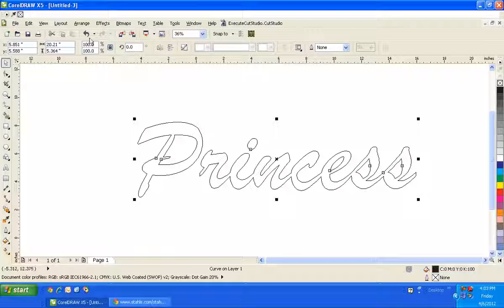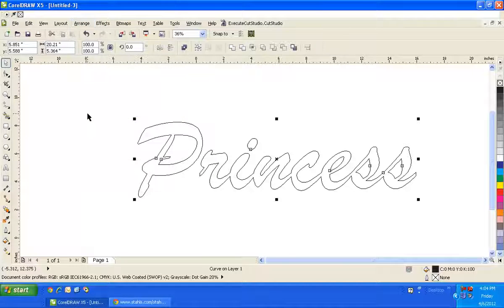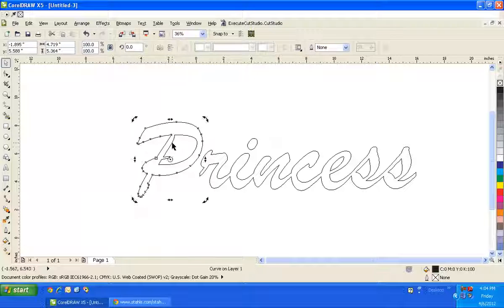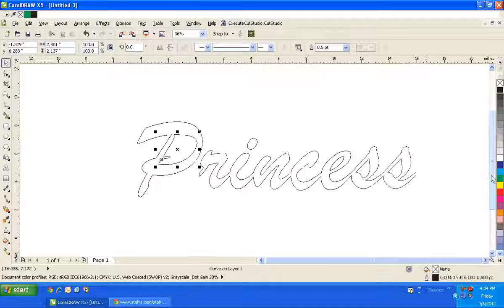And because it is an object, I can break it all up. So I'm going to go to Arrange, and I'm going to break everything up. Break curve apart means I'm separating each part of this, the inner cavities from the outer cavities. I just got rid of the fill color. Instead of viewing in wireframe, I'm viewing in normal view, and I'm right-clicking on my color palette to show you that these are all different objects now. I'm going to assign them different colors just to show. Even the dot of the i is considered its own object.